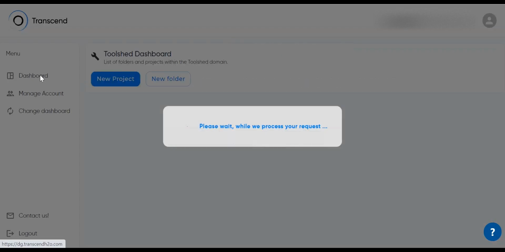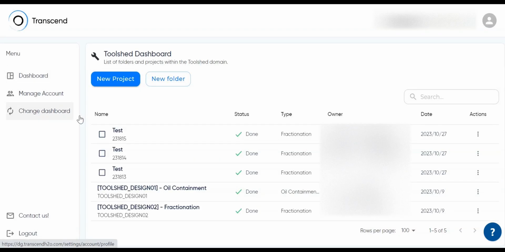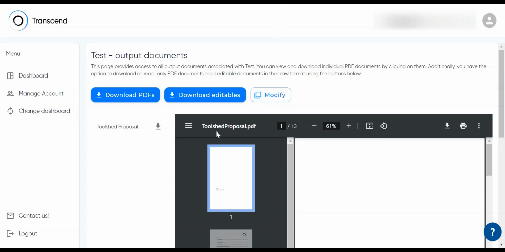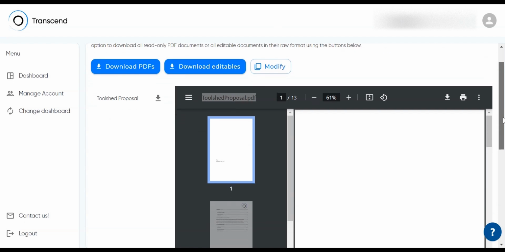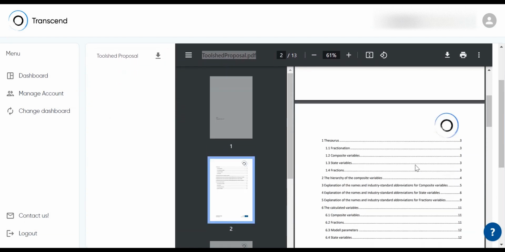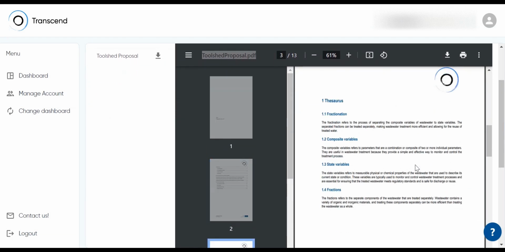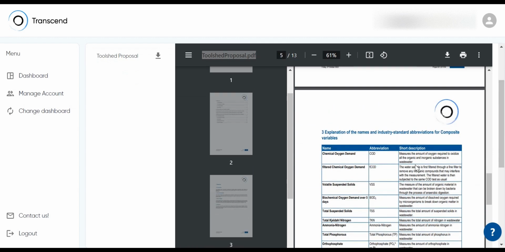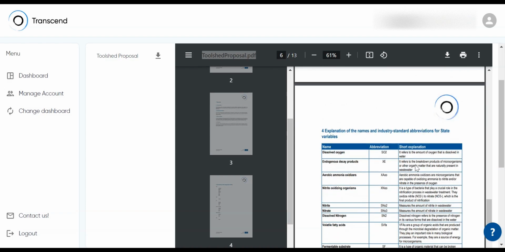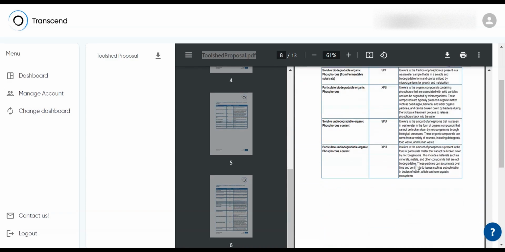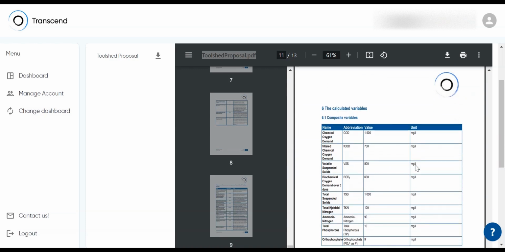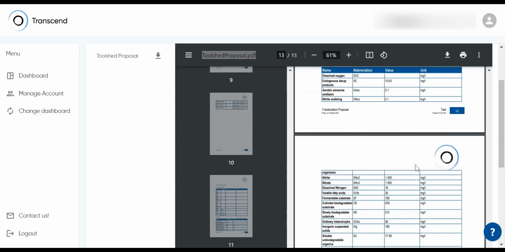To access the output document on your dashboard, click on the name of your project. The output document is called Toolshed Proposal and it consists of 6 parts. The first 5 consist of a thesaurus, the hierarchy of the composite variable, and explanations. The 6th part contains the calculated variables.